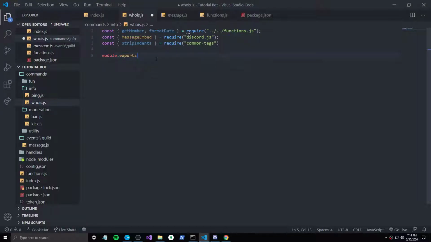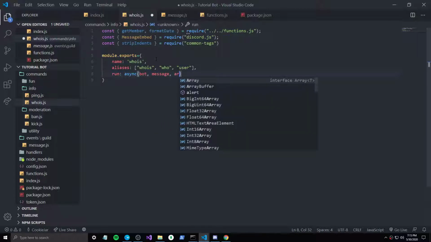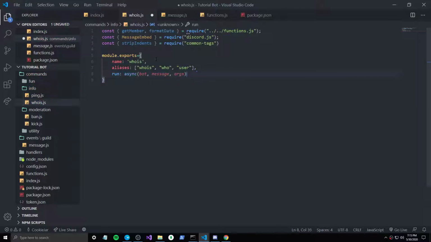module.exports. Same as right now. Name: whois, aliases: whois, who, user. Run async bot, message and the args. Message, args. Why do you do this to me, JS? Okay.